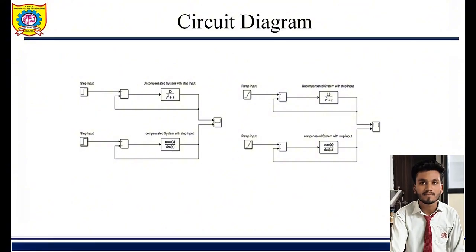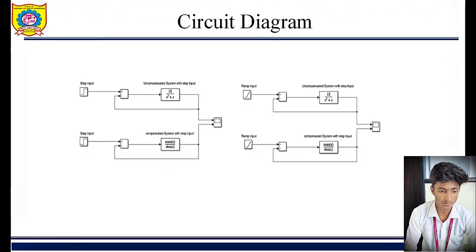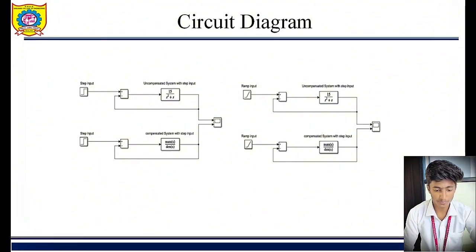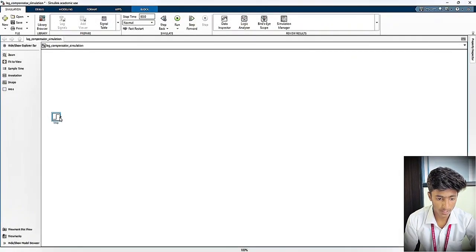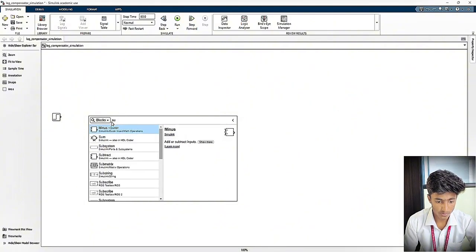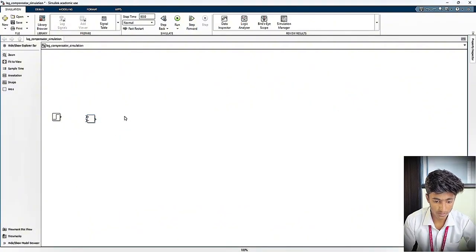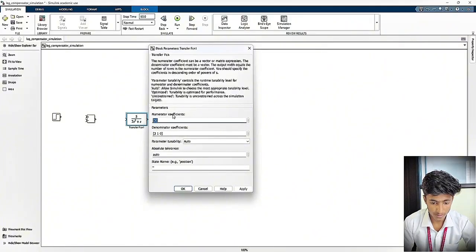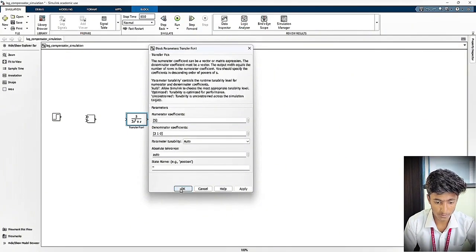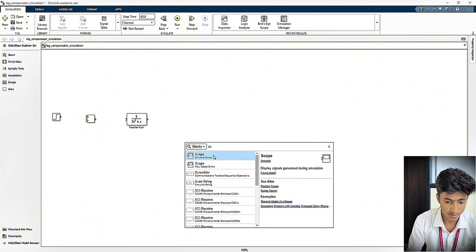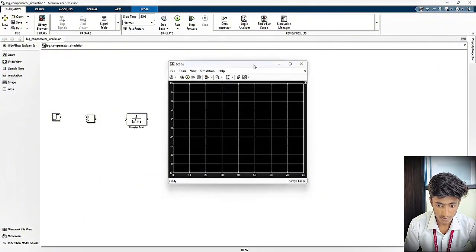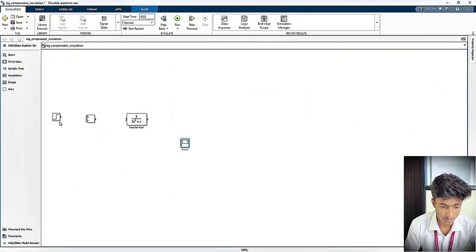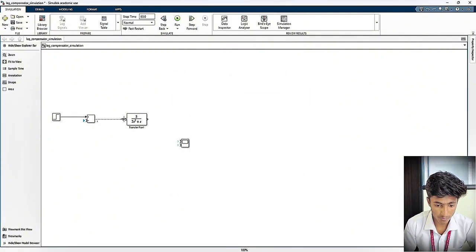Explained by Pradeep Shinde. My name is Pradeep Shinde. We are going to make the lag compensator design simulation and the lead compensator design simulation. Firstly, we will make the lag compensator design simulation. We add all required blocks: the step input, then the summation block, then transfer function 1. Then we change the numerator coefficient and denominator coefficient of the transfer function. Then we add the scope and add two ports to this scope. Then we join the step input to the plus sign of the summation block.